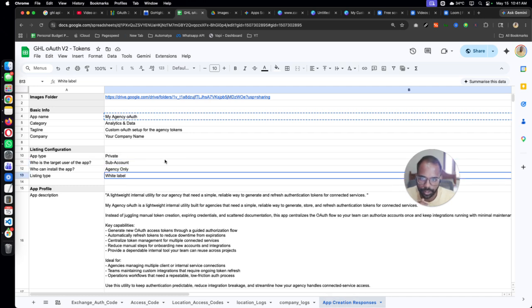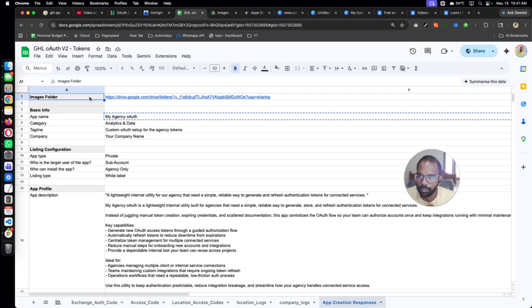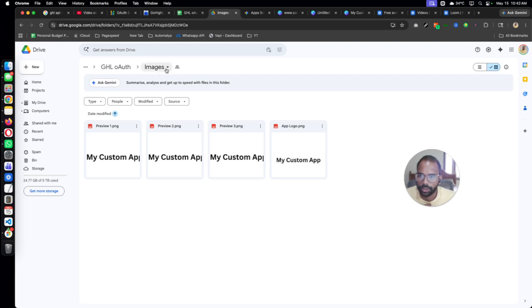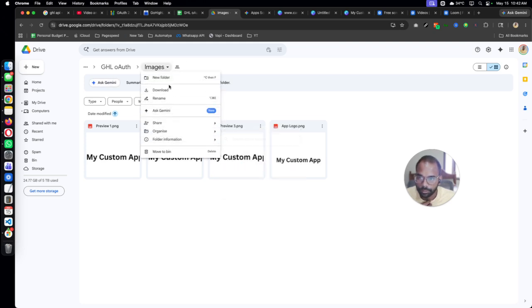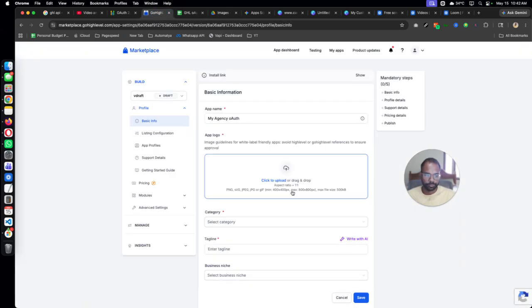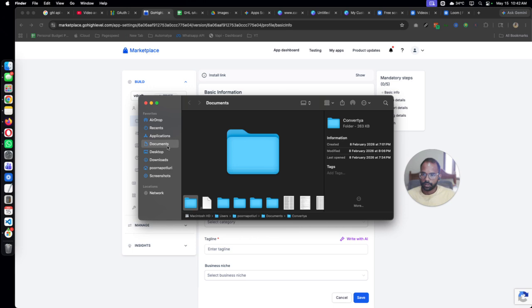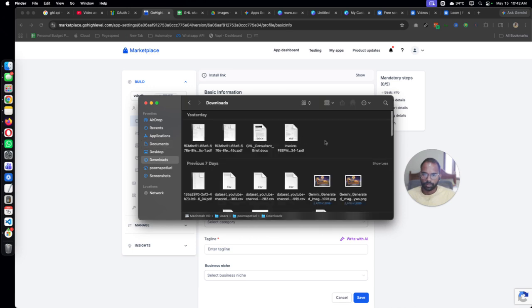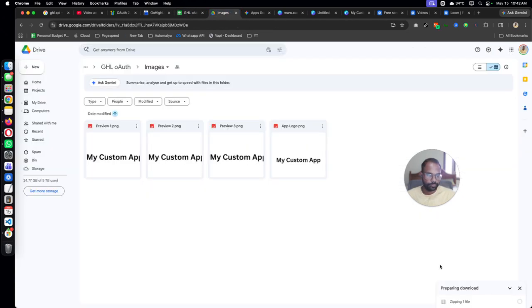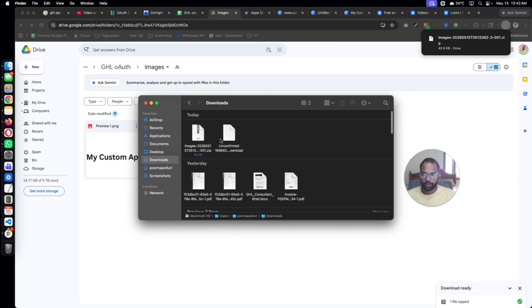If you go to the app creation responses tab, you will see an images folder here. Click on it. It will open this one, and just download this folder. And once you download it, open them and then upload them here. Let me see if it got downloaded. Downloads. It is still not. Let's wait. Yeah. Okay, great. So it did.